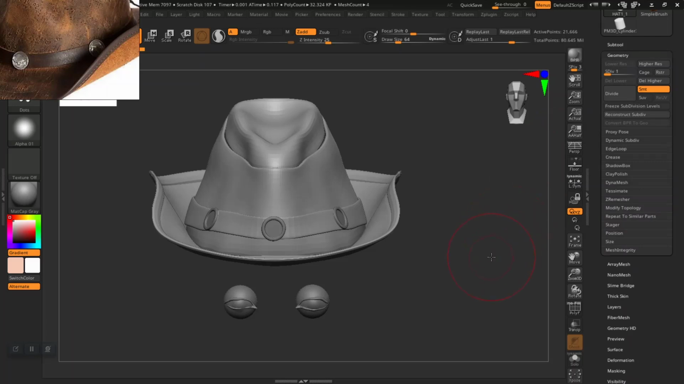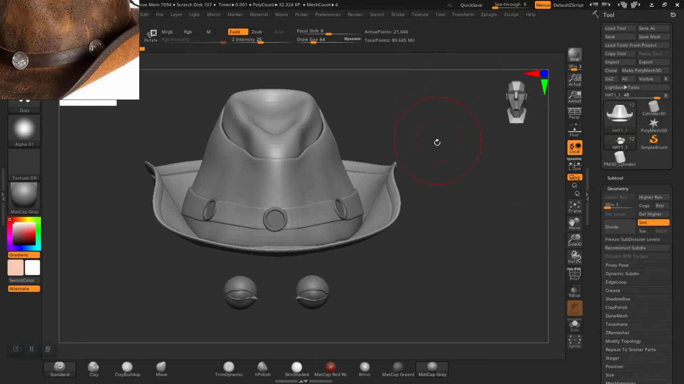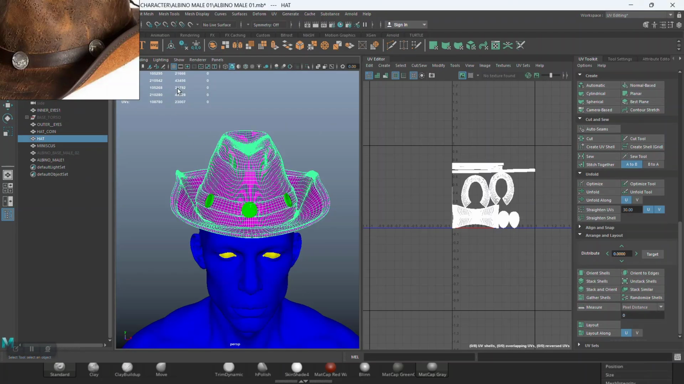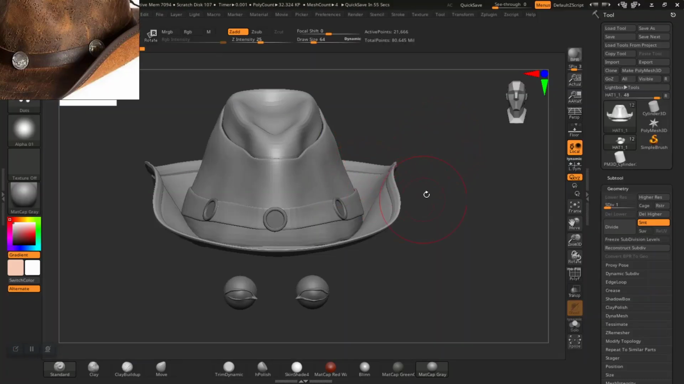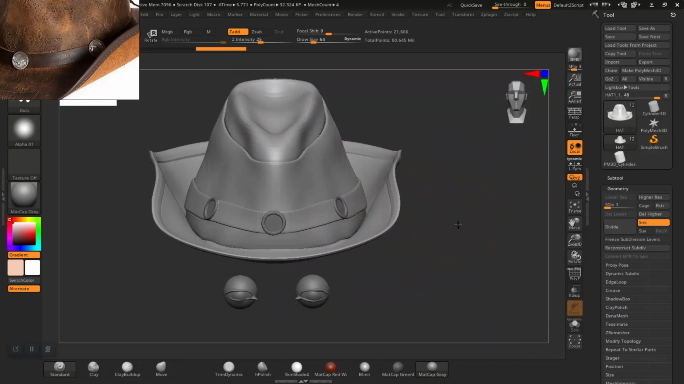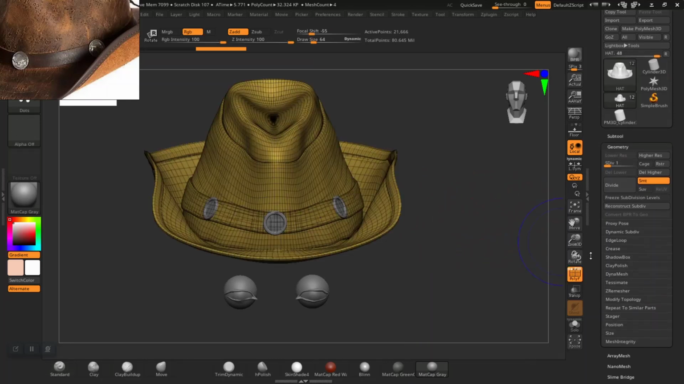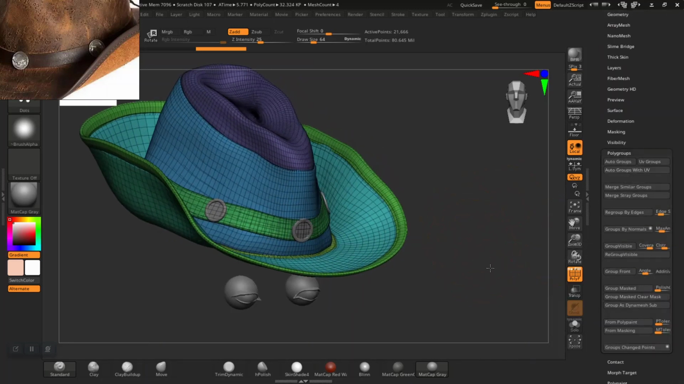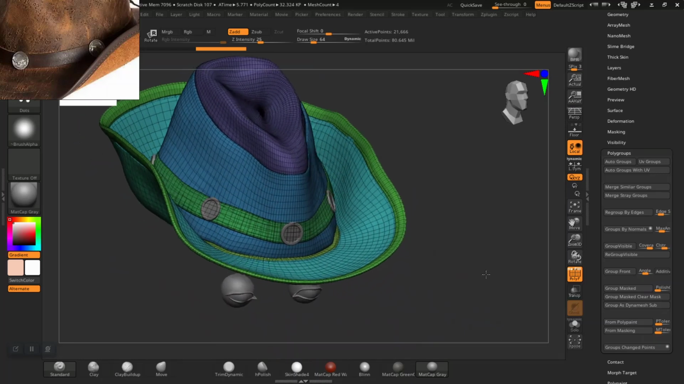Subdivision level is the subdivision level 1. We have 21k on subdivision level 1. Let's make sure that corresponds with this so we don't make any mistakes. 21 also, so we can safely import this on top. Then we can do another poly group by UVs. Yeah, awesome, correct.